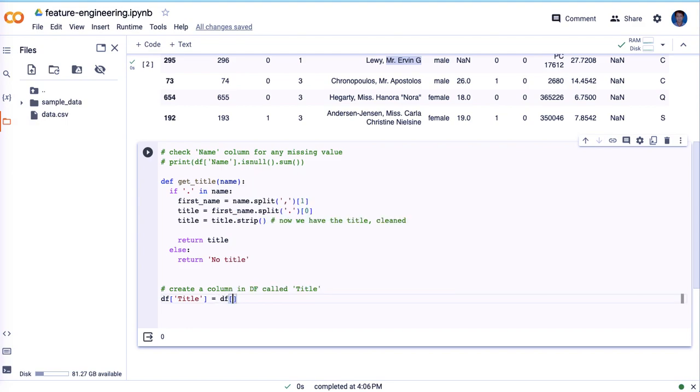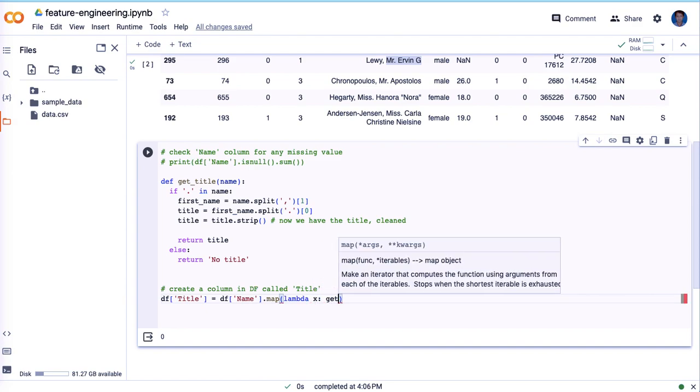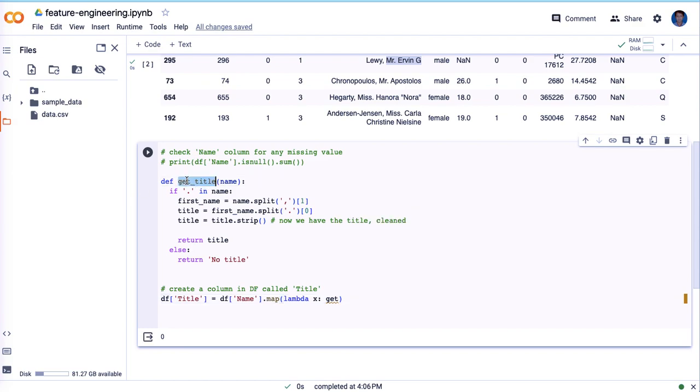Data frame name. We will use the map function and lambda x get title x. Okay, so what this does is create a new column called title by applying the get title function over the column name.